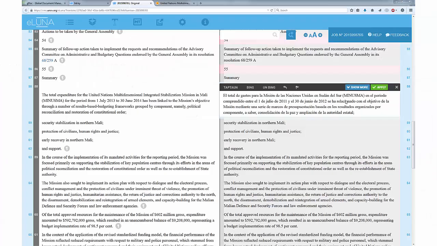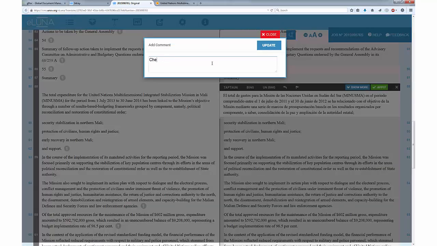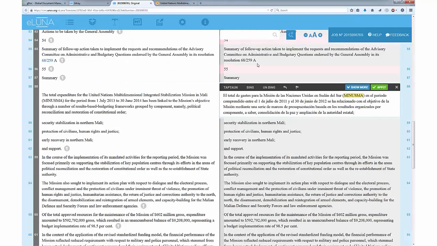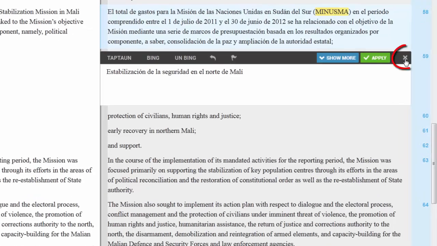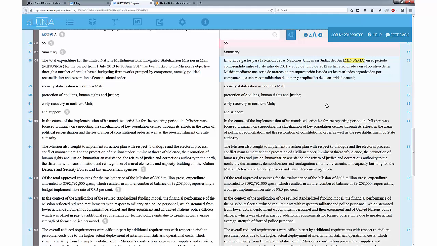You can also add comments to a segment or part of a segment. To do this, select the relevant text, right-click on it, and click on Add Comment. Type your comment and click Update. To close an active segment, click on the cross icon. You can do this at any time.